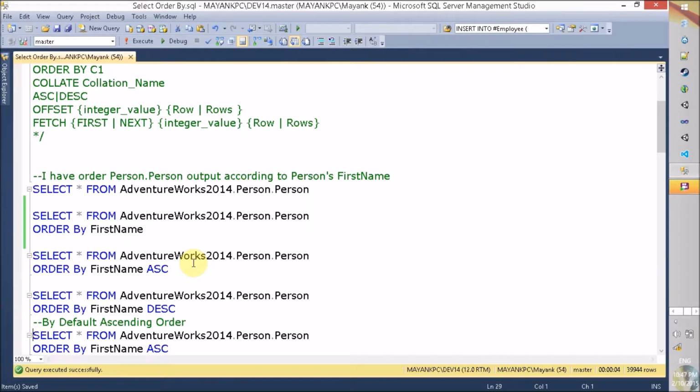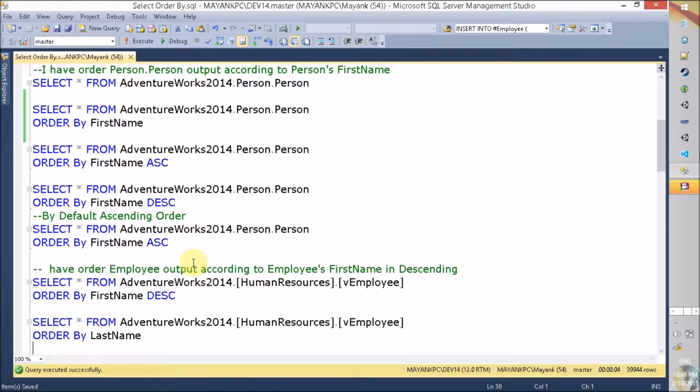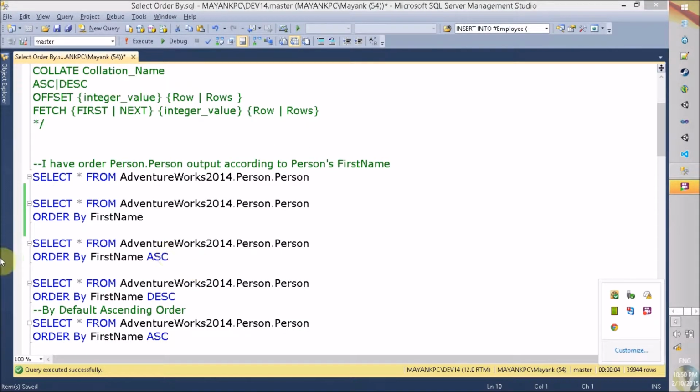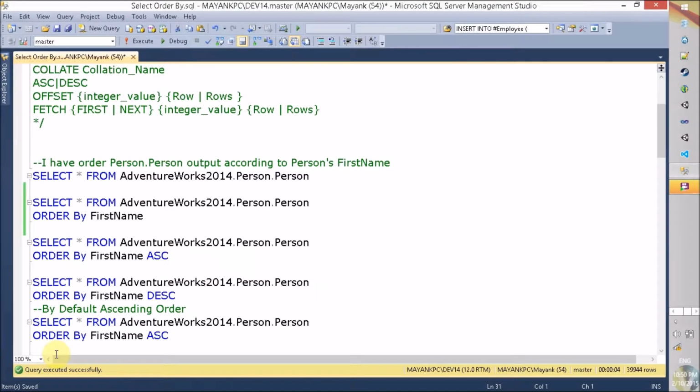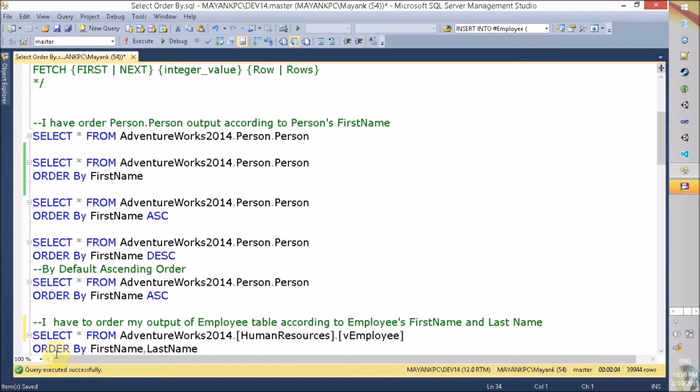Now let's add some variation to my order by. Now a more complex scenario in the order by clause. Here is the practical scenario: I have to order the output of my employee table according to employee first name and last name. How am I going to achieve this? Simple. Here is the syntax.